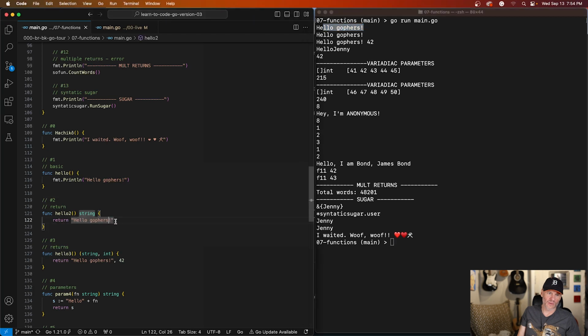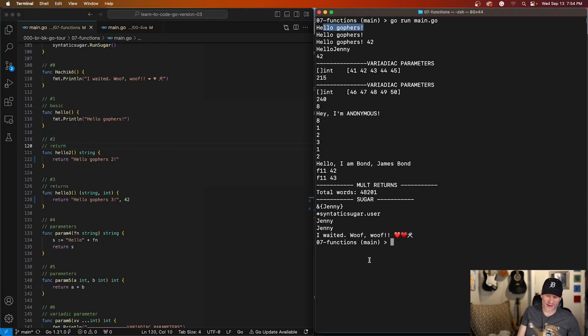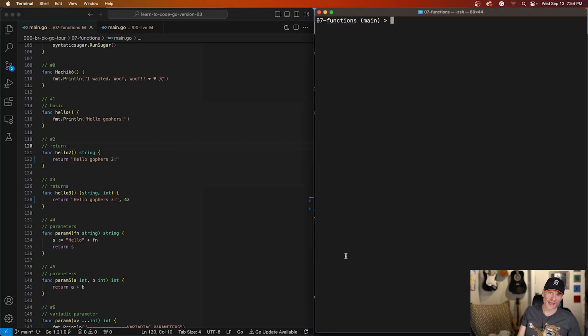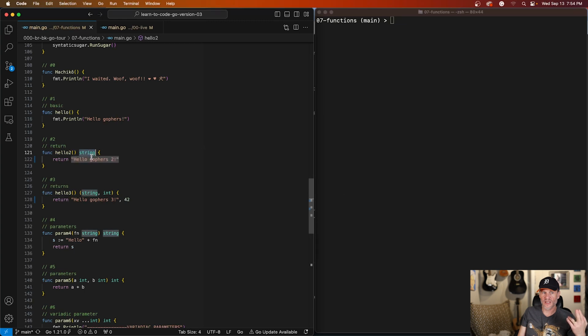And then I'm going to call this one hello gophers 2, and I'm going to call this one hello gophers 3, just so we could see that. And this function here introduces us to a return. So I'm going to clear out everything over here, Command K. And you can see here I have my func keyword, the identifier, no parameters. I'm returning a string, and the string I'm returning is this string right here, hello gophers 2.